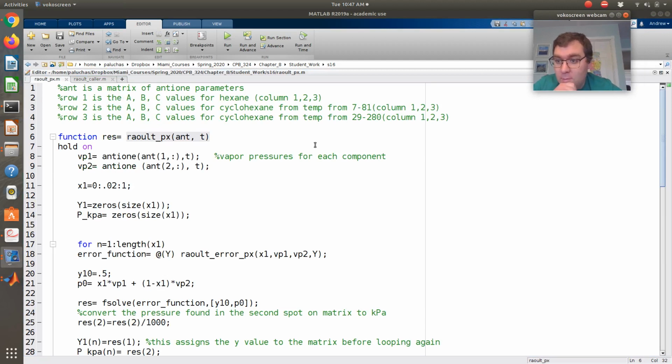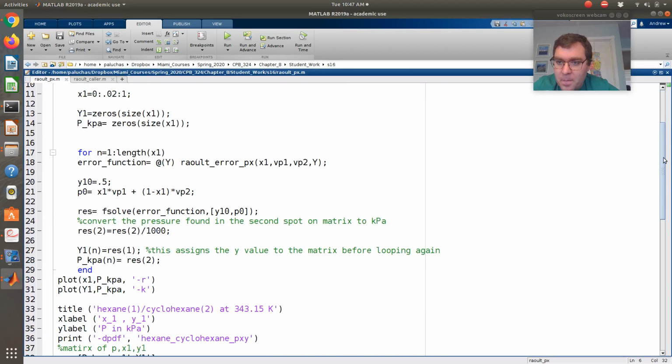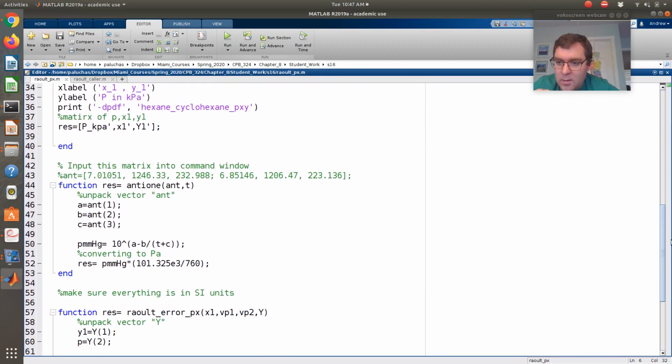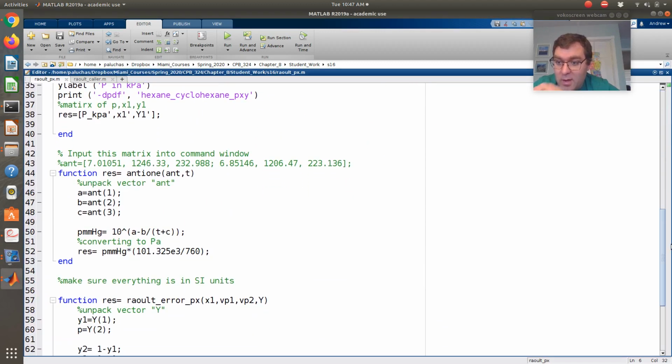Okay, so you read in your matrix of Antoine constants and your temperature. Then you chop off the first row. Okay, so you're going to calculate the vapor pressure of component 1 and component 2. So you take your Antoine constants for component 1 as the first row from that matrix, and then the temperature. Right, so that's where it's the temperature in degrees C. Then let me go to Antoine. So you unpack your vector of Antoine constants, and you calculate your vapor pressure. So this is vapor pressure in millimeters of mercury, but then you convert it to pascals.